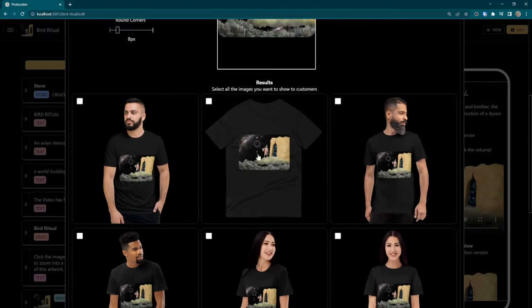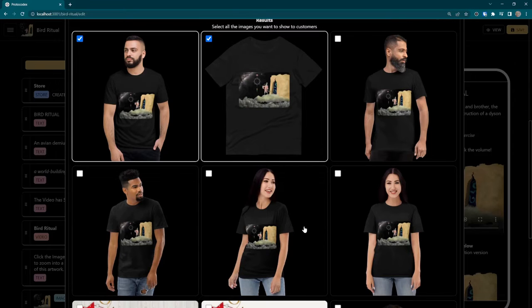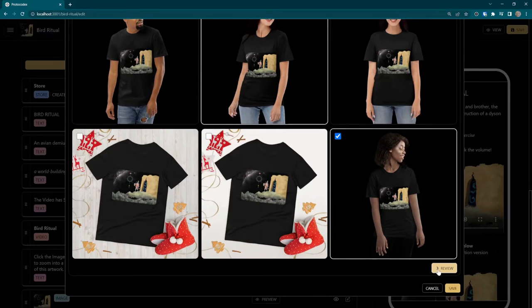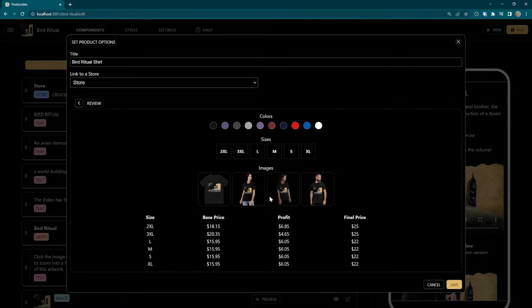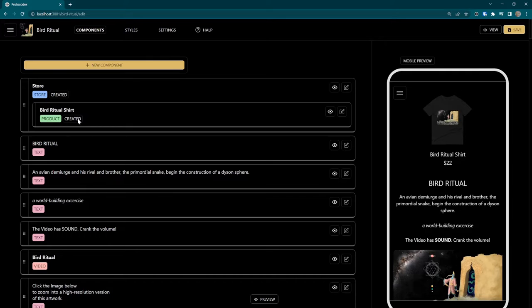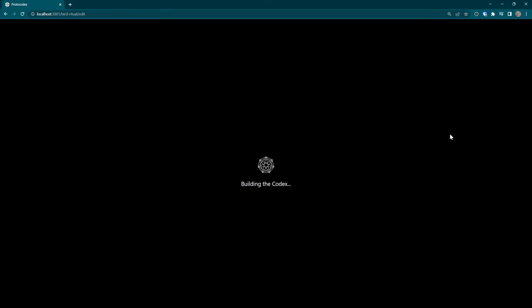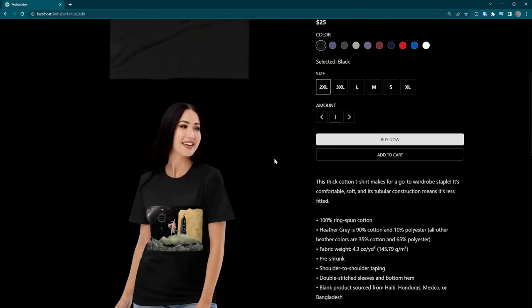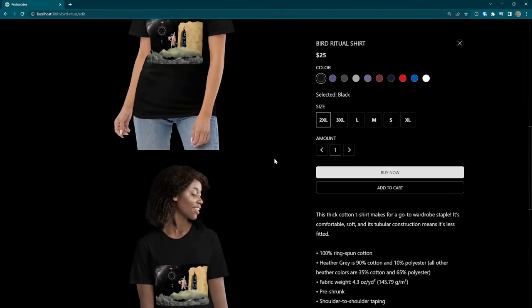Okay, I'm going to choose a few that should do it. Let's review the whole thing. Okay, we have these 4 preview images, these sizes, these colors. The final prices are all nice. I'm going to save it, and now here you go. There it is. You can see how this works when you click on it. Shows you the whole checkout page.